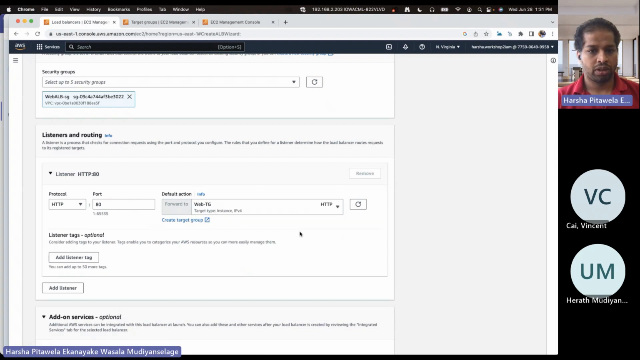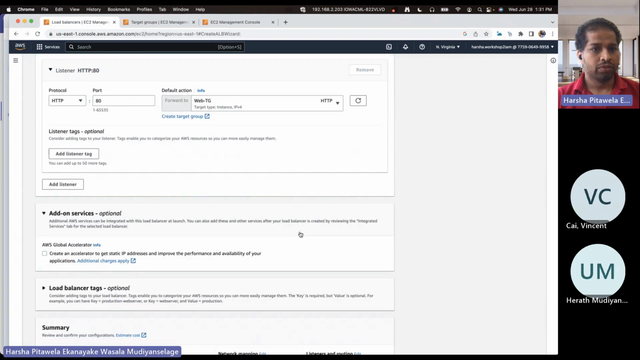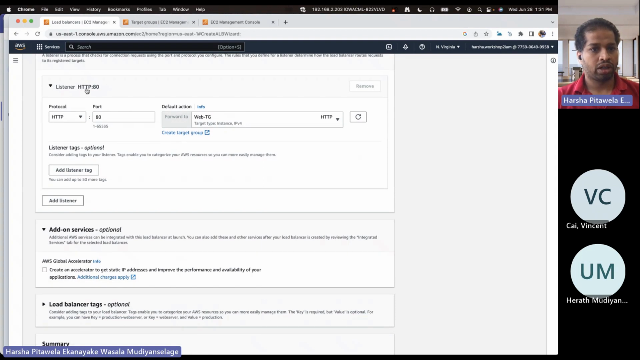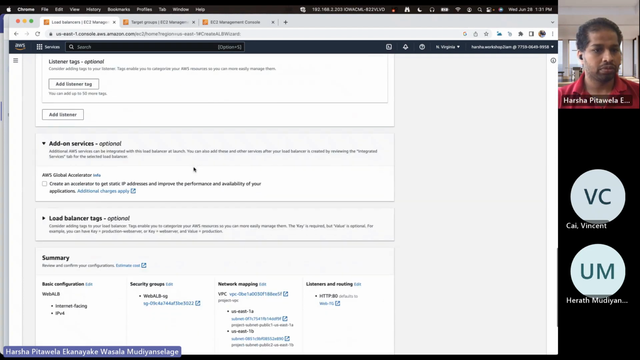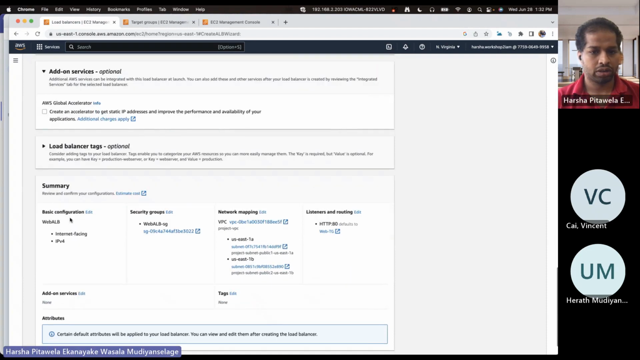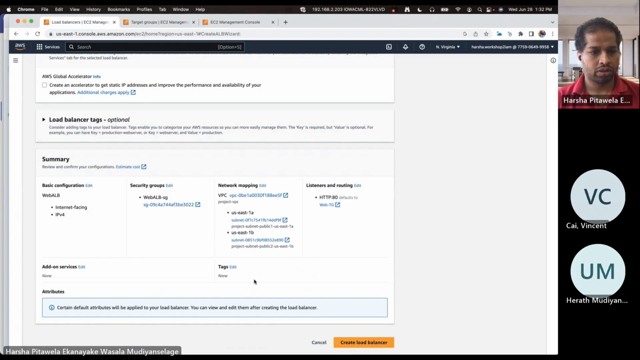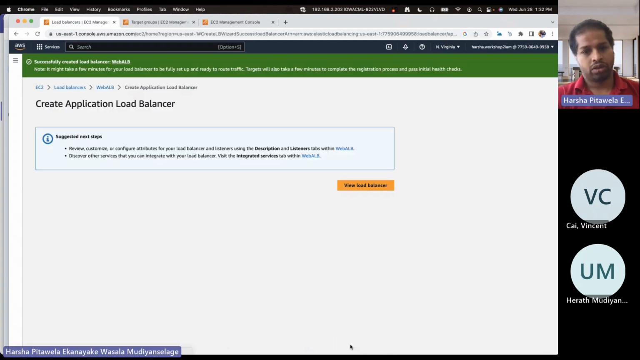So we have the root target group. This is the one listener rule that we have: if traffic is coming on port 80, you direct it to this web target group, to instances in this web target group. This Global Accelerator you don't need, it is for production level things. It's not needed. It's good. Yeah. And the load balancer is being created.